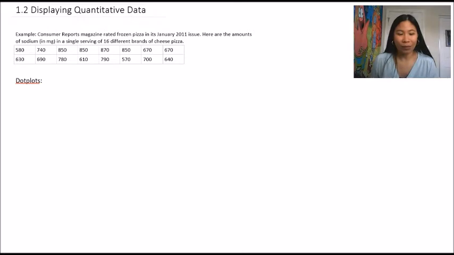So I've listed out the amounts of sodium in milligrams in a single serving of 16 different brands of cheese pizza, so pretty exciting. Sodium, you're not supposed to have that much of it, so this is actually pretty bad, but we're trying to make a graph so that we can see, in 16 typical brands of frozen pizza, how's the sodium looking?